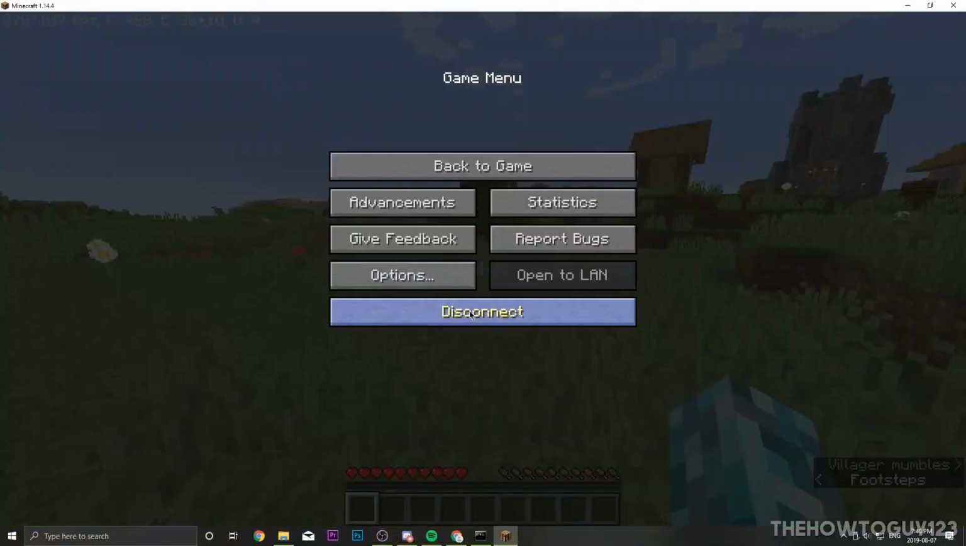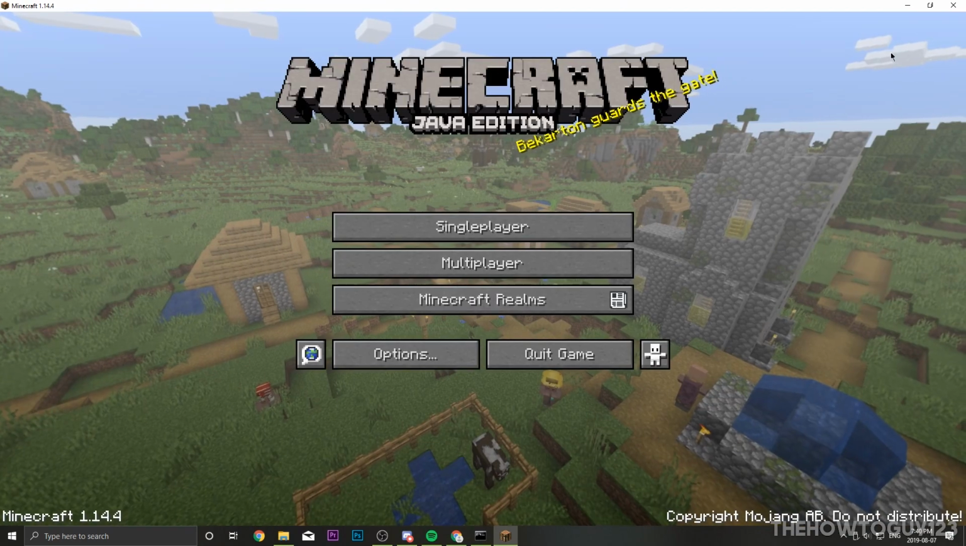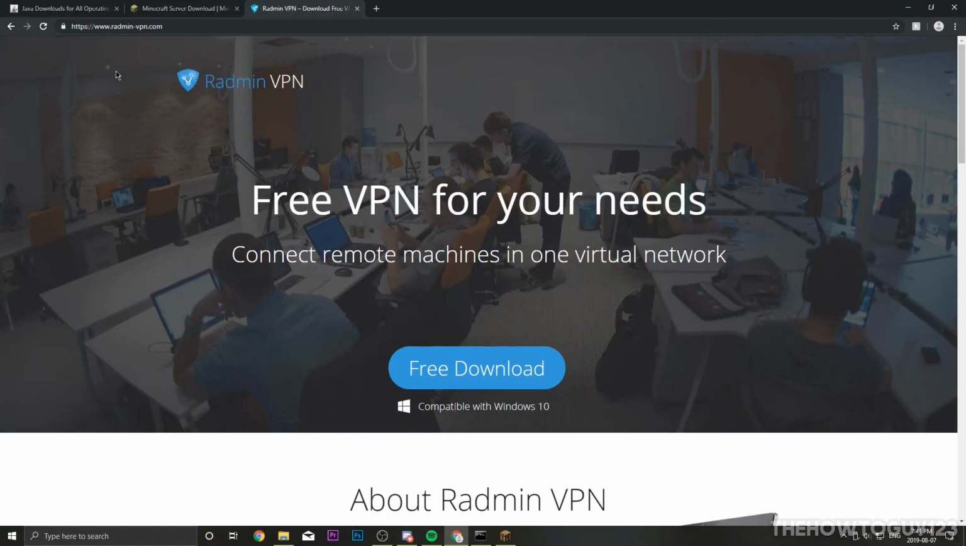So at this point you can just disconnect from your server and minimize Minecraft for now. Now go ahead and head over to the third link in the description, and this is going to be for Radmin VPN. And this is a program we're going to use to avoid port forwarding and connect all of your friends into one virtual network. You can also use a program called Hamachi, which is essentially the exact same thing. I just prefer Radmin VPN because you don't need to create an account to use it.